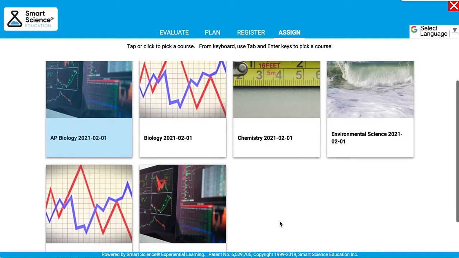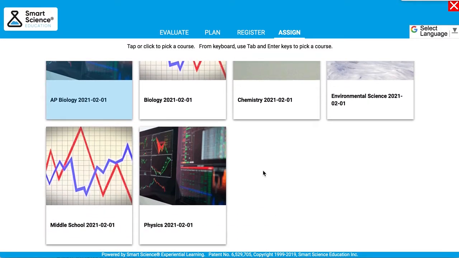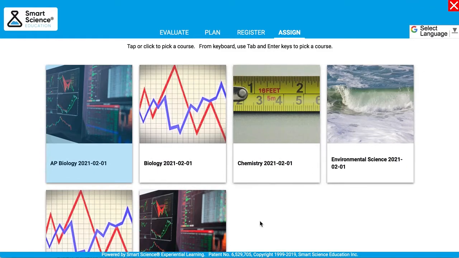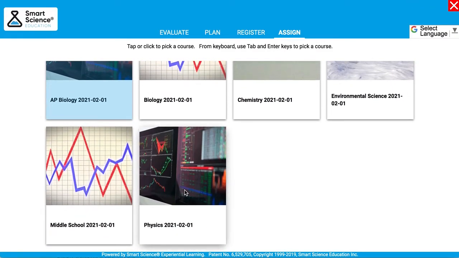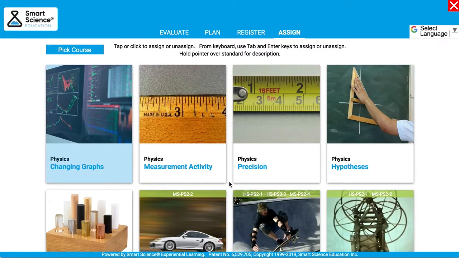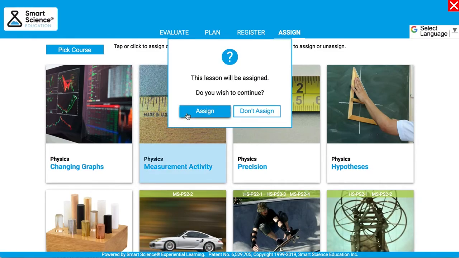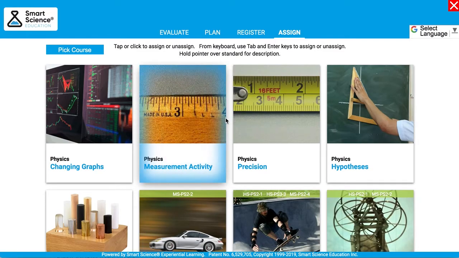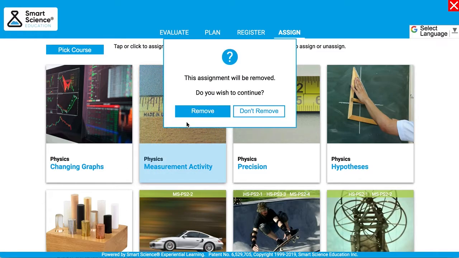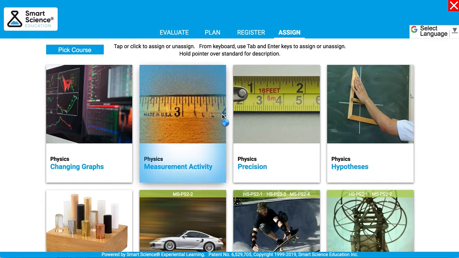Assign lets me assign labs to my different students in the classes I teach. This particular teacher teaches a bunch of different classes. Let's say physics is the one I want to assign, just click physics. And if you want to assign one of these labs, go ahead and click on it, say this measurement activity, press assign, and it will get this light blue glow. Once you see that glow, you know your students can log in and do that lesson. None of the other ones will be visible. They'll only see the one with the blue glow. Let's go ahead and click it again and remove it.